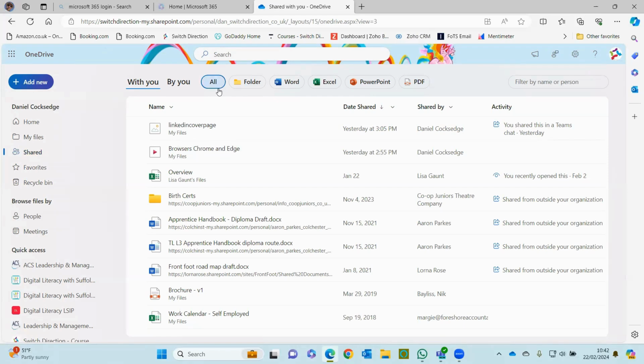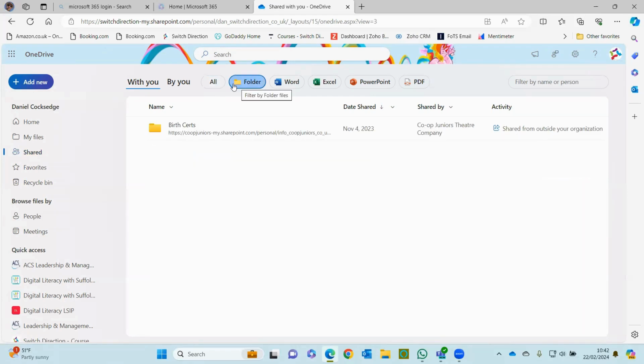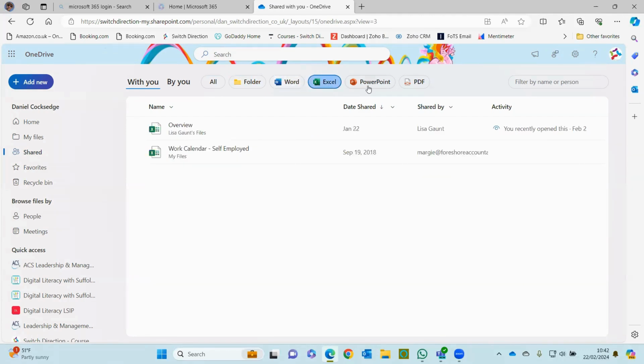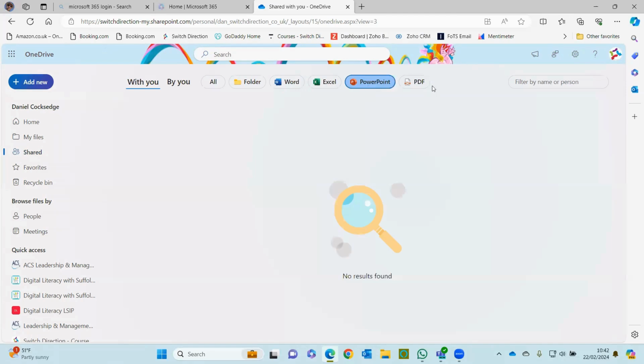Now, equally, like before, you can look at the shared documents or shared folders by selecting the different applications as well. So you've got your folder, your Word, Excel, PowerPoint, and PDFs. So again, Microsoft OneDrive is there to make it really easy and accessible for you to find your documents without having to go through lots of folder training.